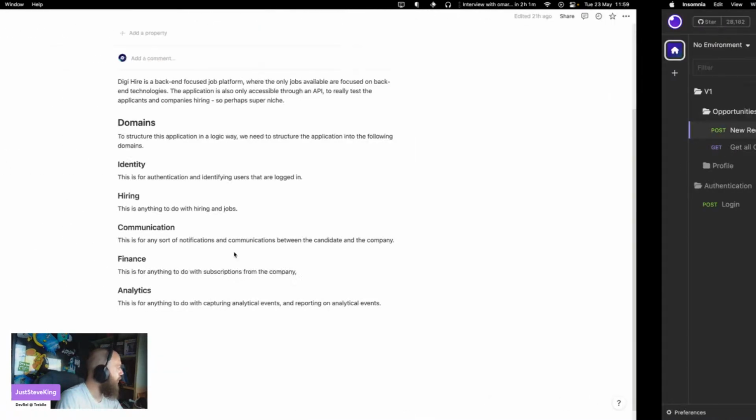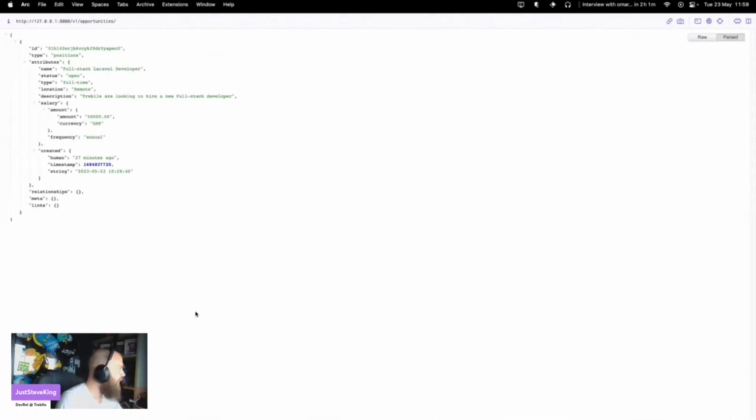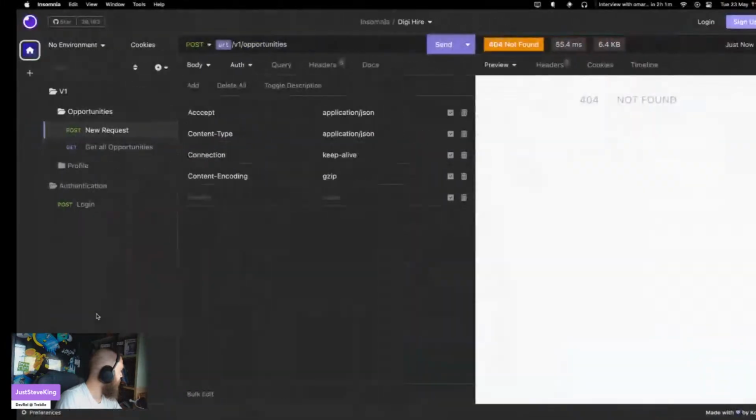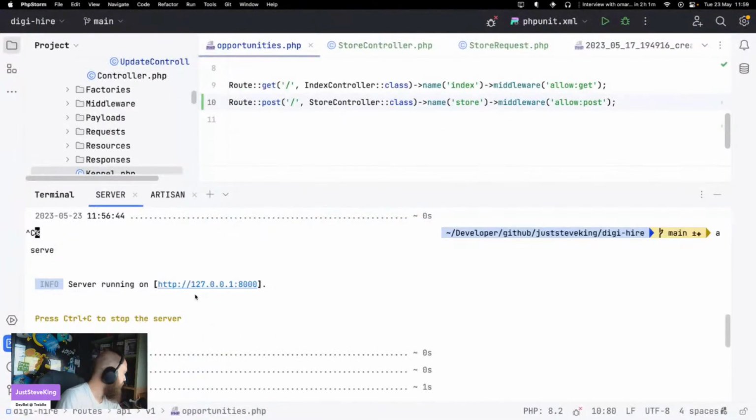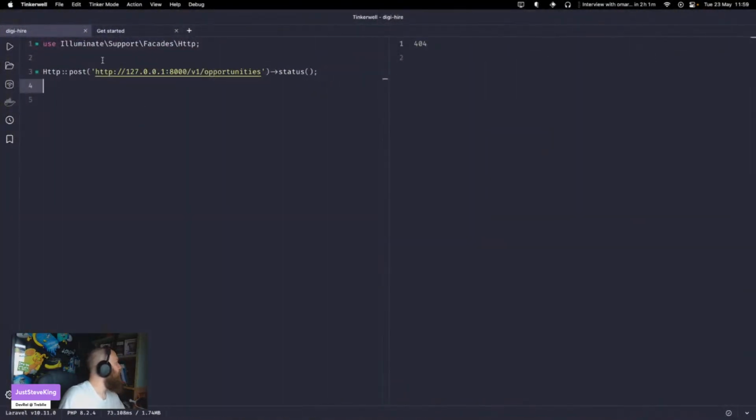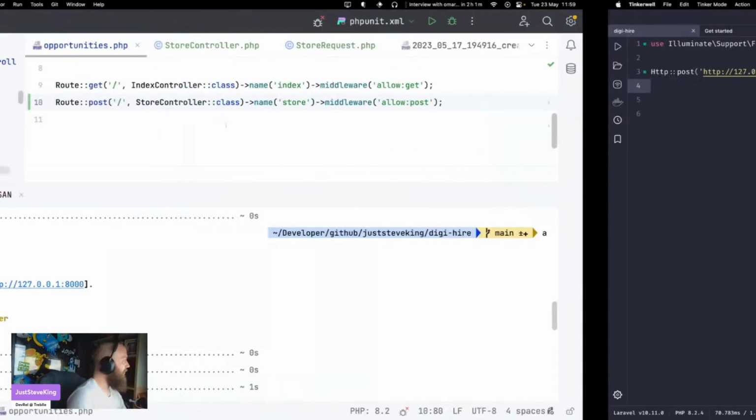I am using localhost. Where is it? Where did it go? Where's my code? Here's my code. Place that. Opportunities. I'm getting a random 404. Why is this route not loading?